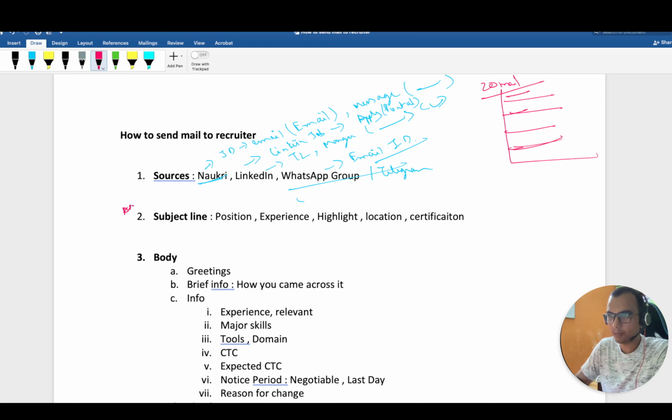This is the most important part, because once you've sent your mail, it's up to the HR whether to open it or not. So it should contain whatever position you are applying for. If you are applying for QA or SDET, whatever position it is, you should mention that. After that, your experience. Let's say you have 5 years of experience, and your mail ID has some predefined limit, so in that case you have to use shortcuts. So: QA, 5 years of experience, and highlight.